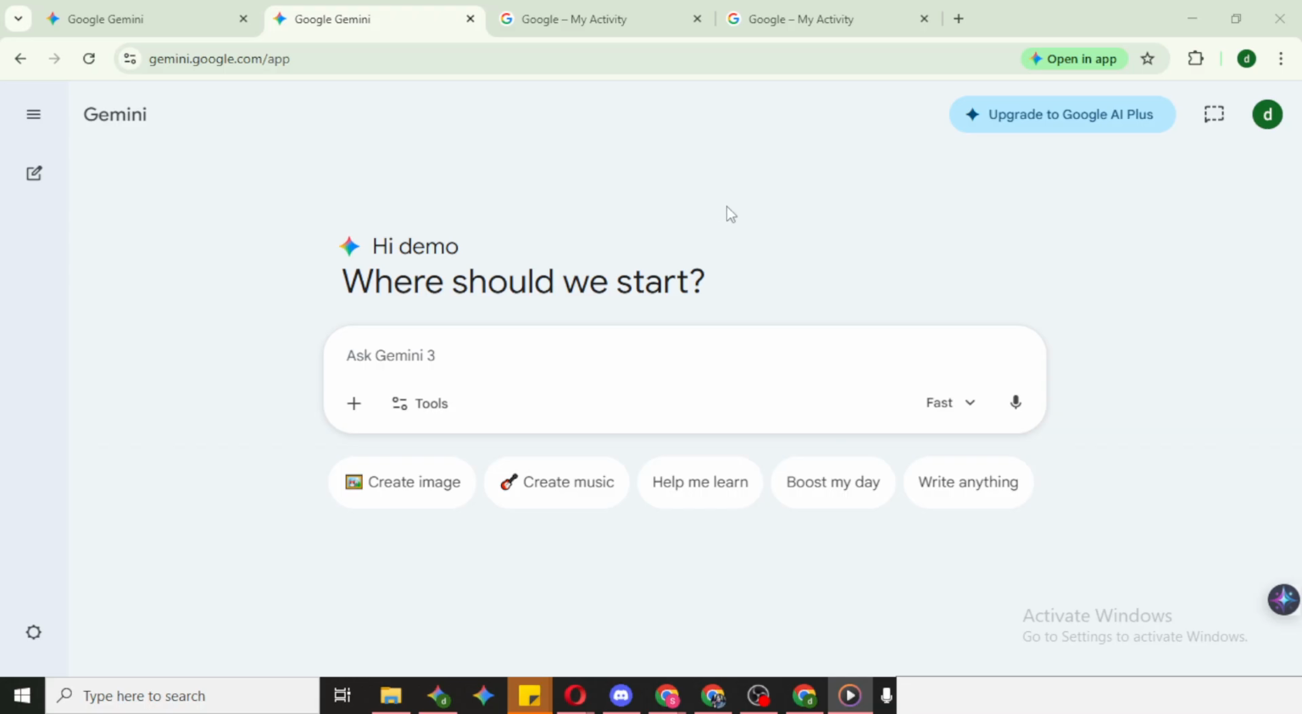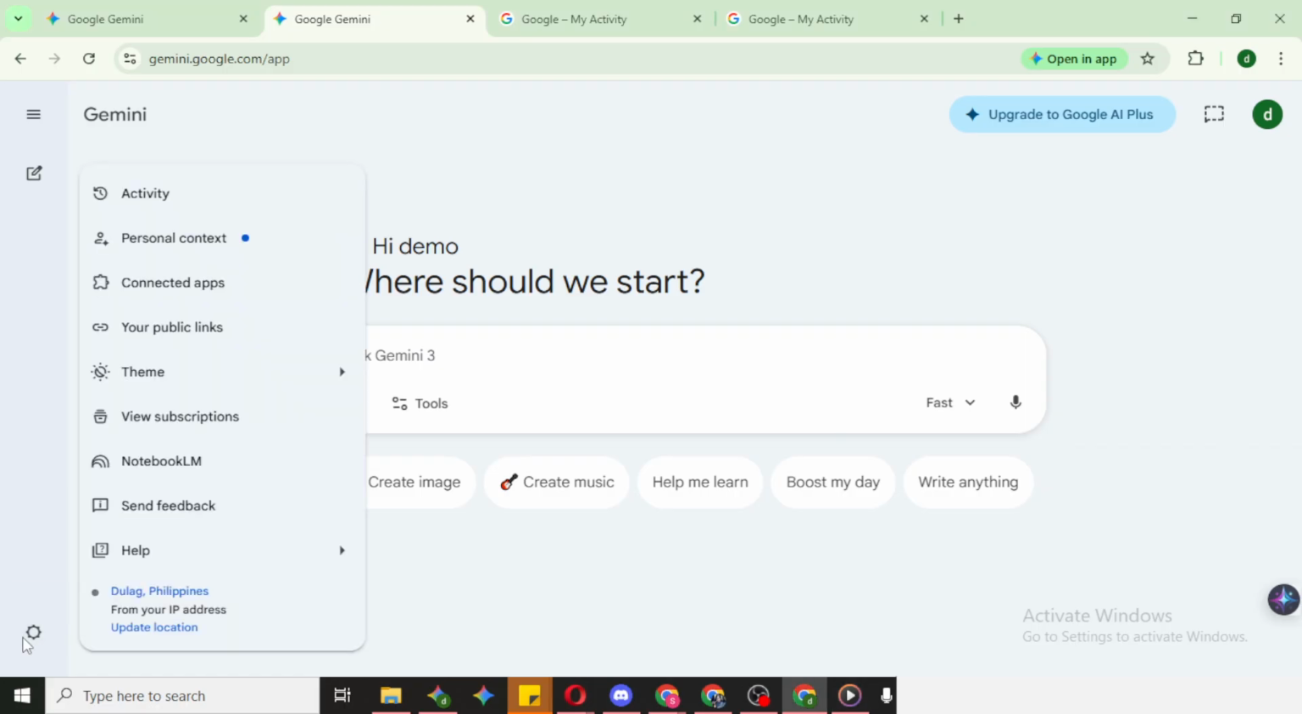First, open your Gemini account. You can do this on the web or in the app. Just make sure you're signed in to the correct account you use for your daily work. Once you're in, head to Settings. You'll usually find this as a gear icon, typically in the sidebar or menu.